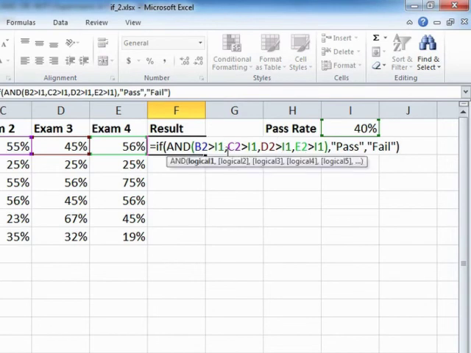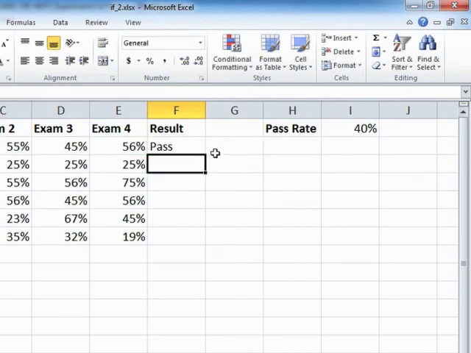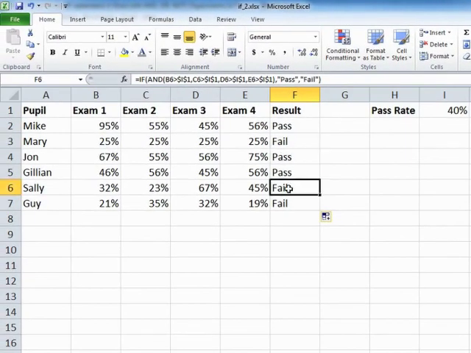Now before we can copy this formula down to the rest of the pupils, we just need to absolute the pass rate cell. We have a set of dollars, and then we can tear that formula down every single pupil, and you'll see that some failed. Mary, for example. Sally, even though she passed one single exam, she's failed the rest. And Guy, who's failed everything. What a surprise. But the ones who have passed, all 4 values are over the 40%. Not 1 or 2 or 3, but all 4 values because of that AND statement.